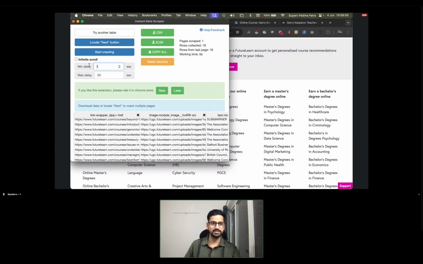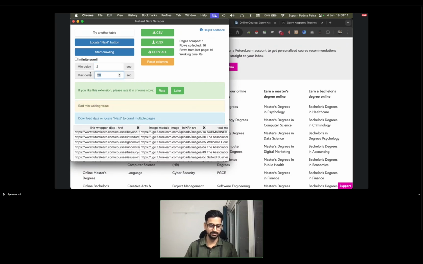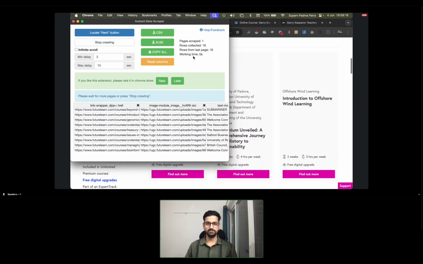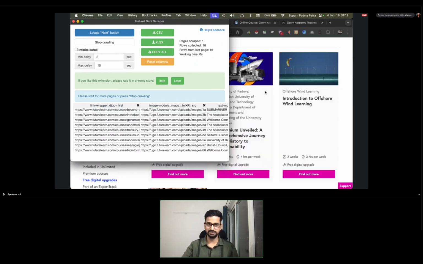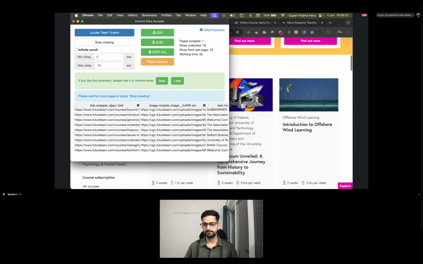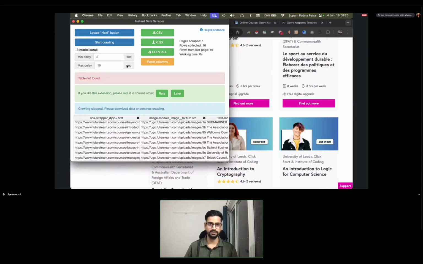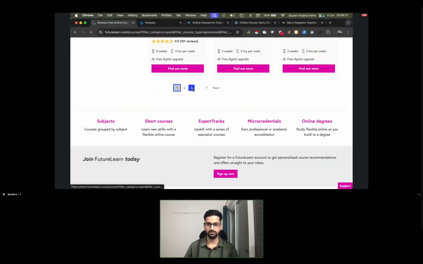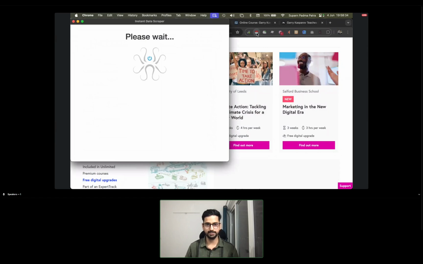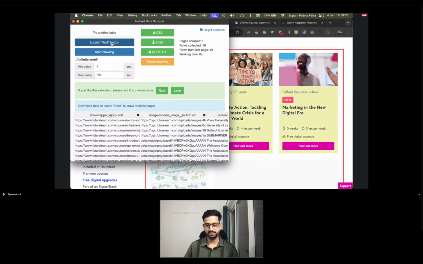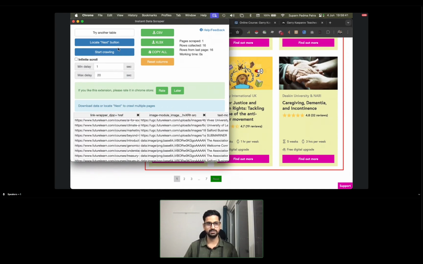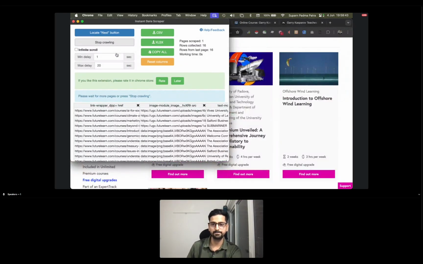So simply I can set a delay of minimum 2 seconds to 10 seconds, and I can simply start crawling. What it will do is work in the browser itself. Okay, why did this fail? Let me show you here. Let's go to page number 1, scrape this, and we need to locate the next button. Okay, the next button is there. So start scraping.